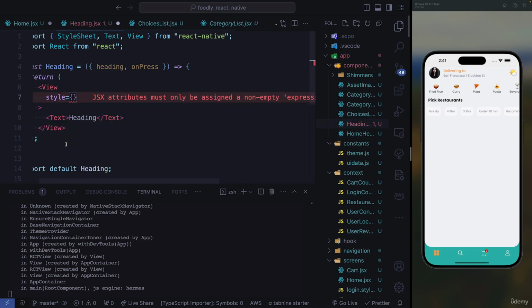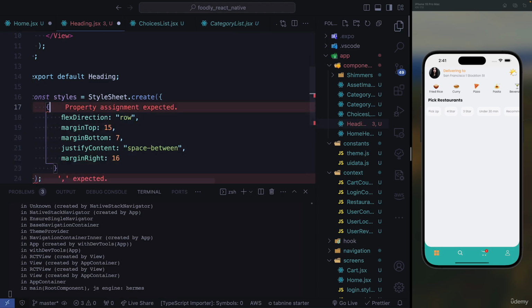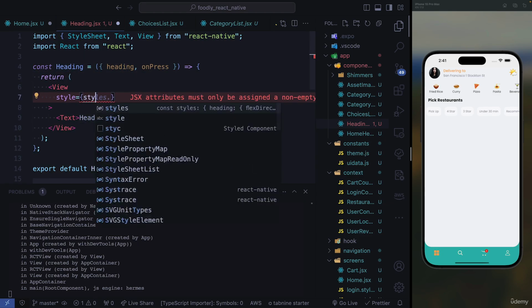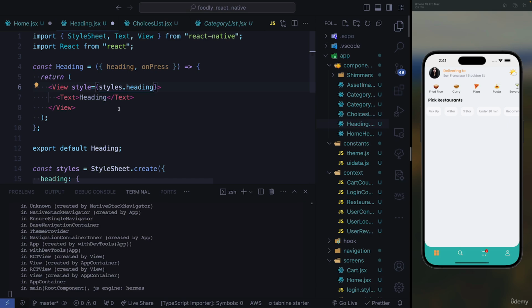So what we can do is cut this and put it down here in the styles. We're going to give it a name. We're going to call it heading. So that's going to be the name of our style. So we need to call our styles here, and we need to get this heading. So let's go ahead and format. After that, let's deal with our text.